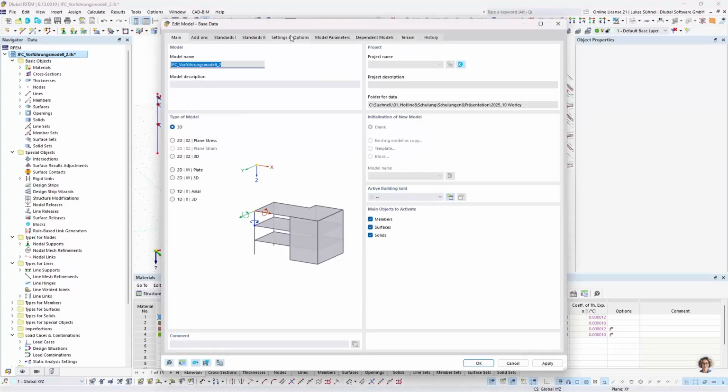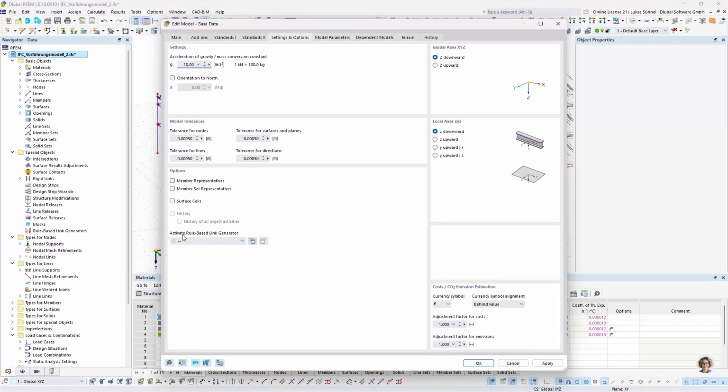And you can find this little generator in the model data, on the base data, in the settings and options. And here we have the rule-based link generator. And you can create a new rule set here, or you can also do it here in the data navigator of RFEM 6. It doesn't matter. The activation of the rule-based link generator has to be done here in the base data.